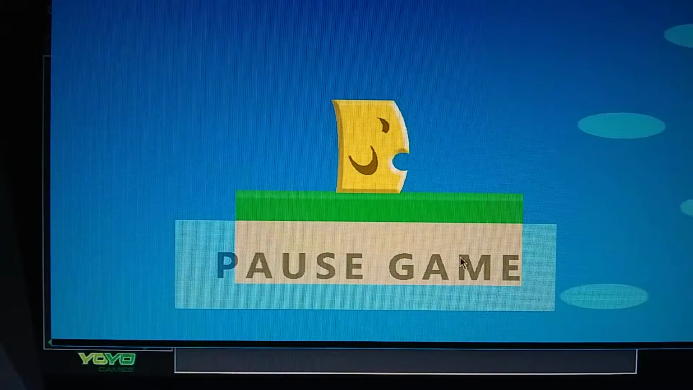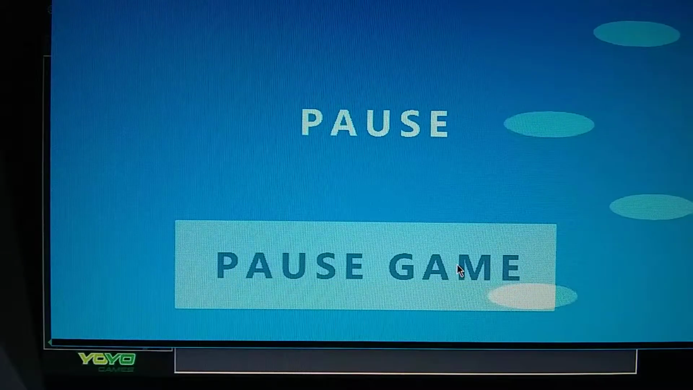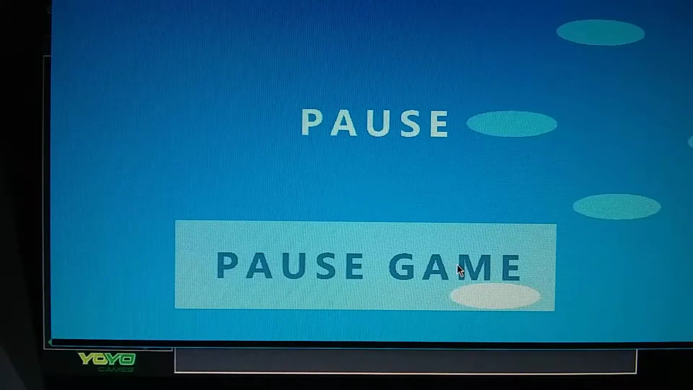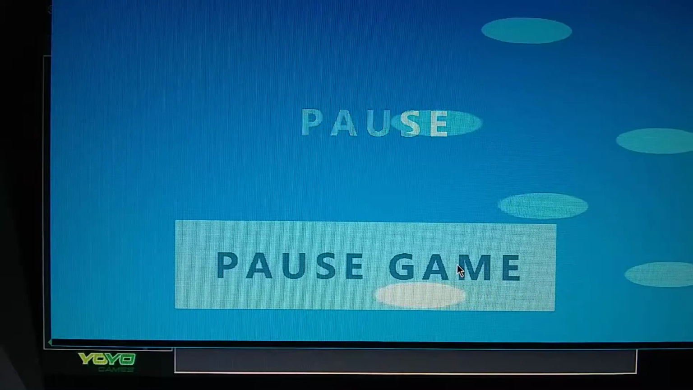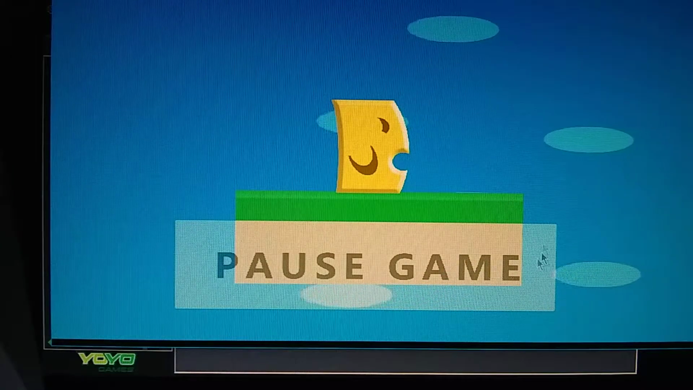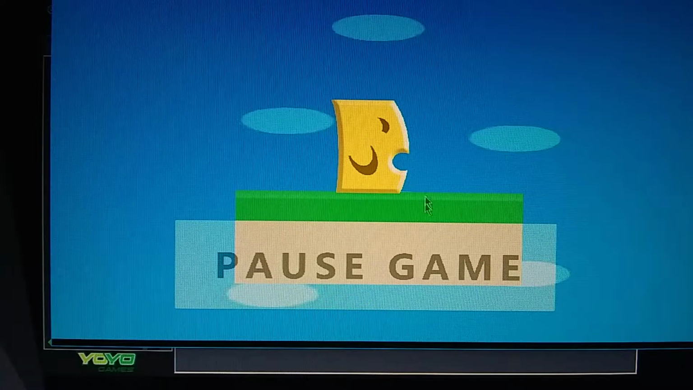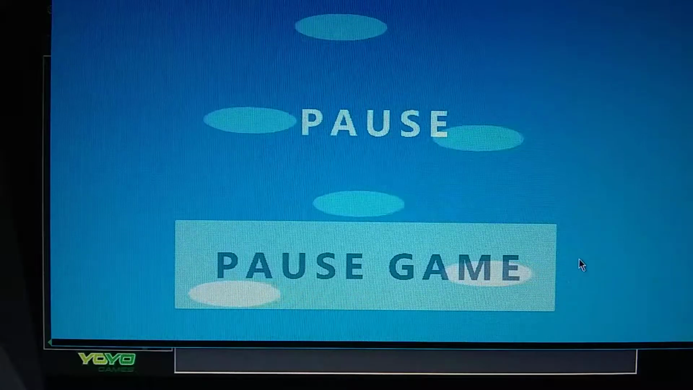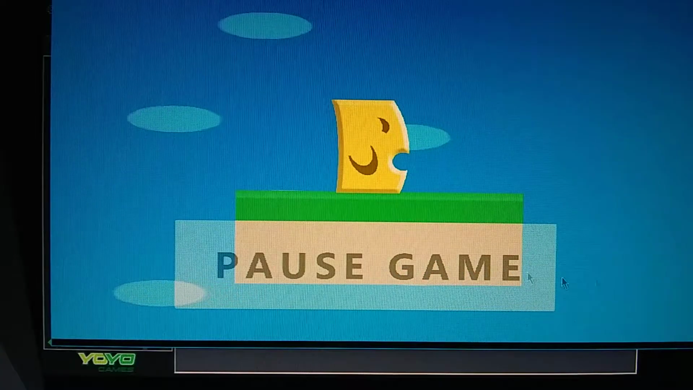clouds are moving in the background. Press pause and see it stops the sound. The clouds are still moving in the background because I deactivated that line, which will allow the clouds to move. Press pause again and the clouds are in the same location. It shows the character and the land. Deactivate this and it stops the sound, reactivates the sound.